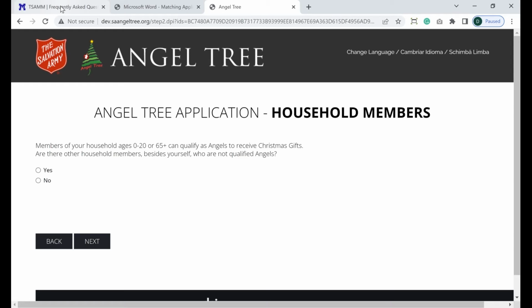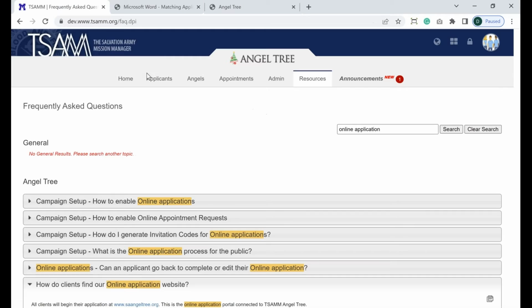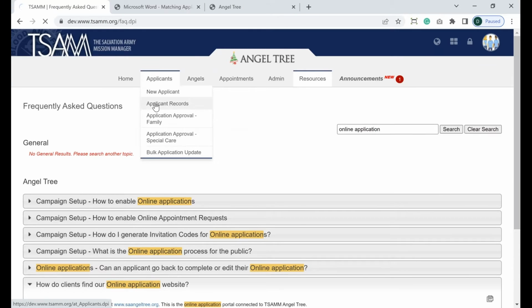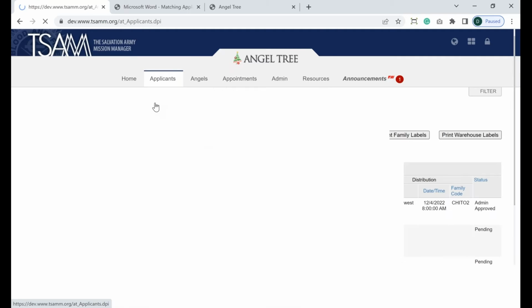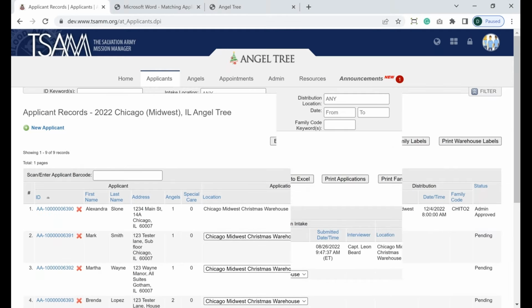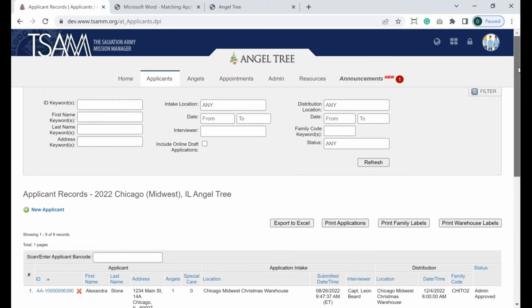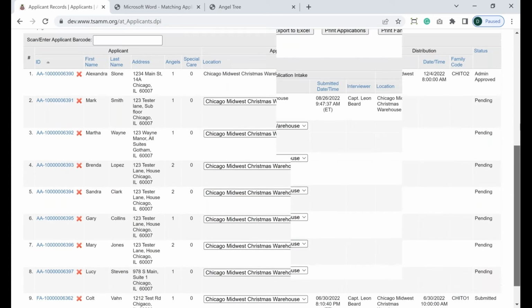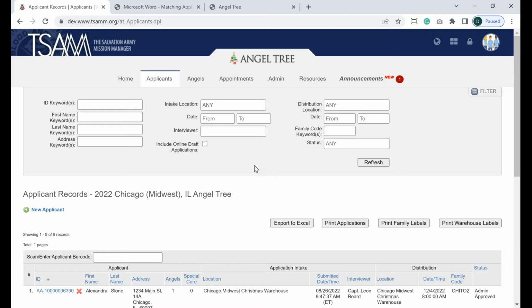So if I go back to my TSAM window here, and I go under applicant records, you can see here, these are a list of all the applicants. We'll come back here in just a little bit, but I just wanted to show you that our Fred Flintstone, who we just created, isn't showing in this list. That's because it's still a draft application. So in order to see that, I need to go here. There's a checkbox that says include draft applications.